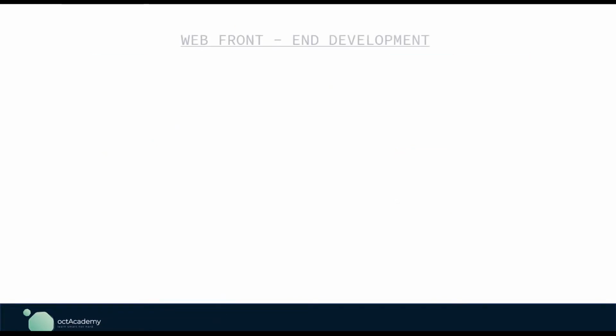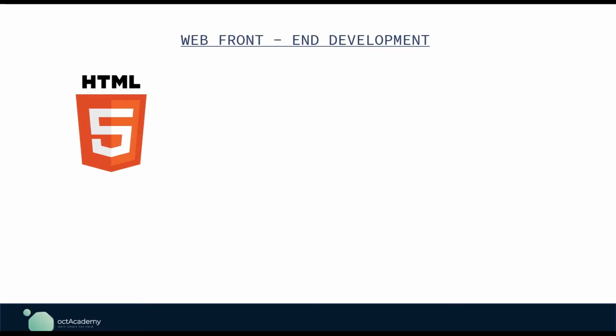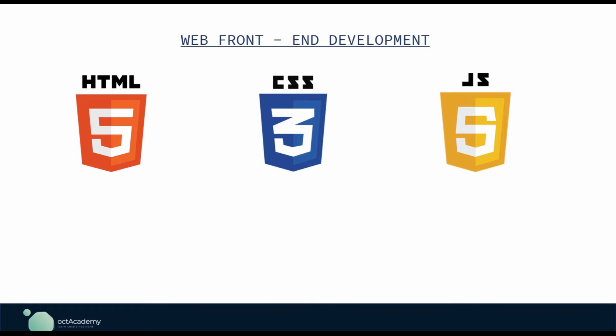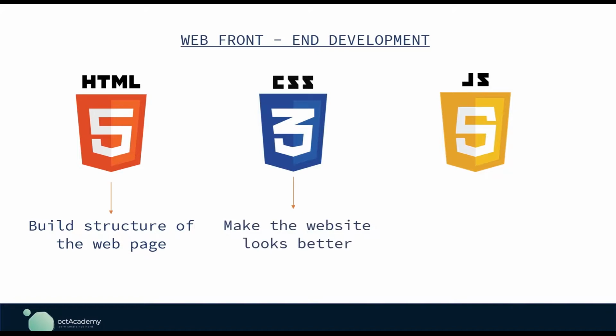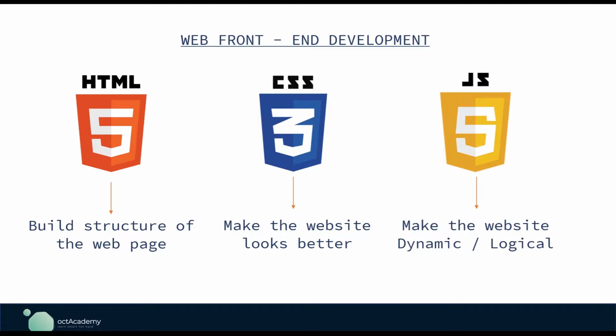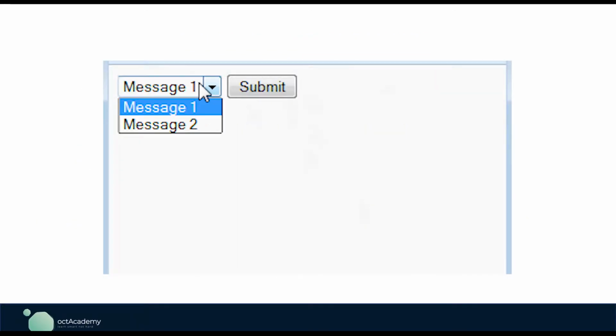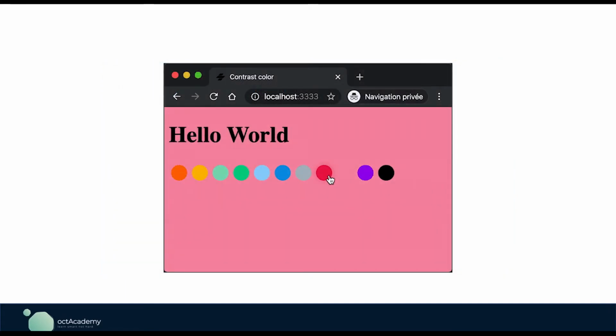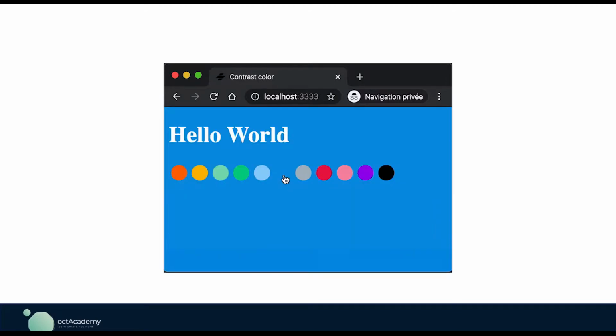To design a front-end, we use, you guys already know, HTML, CSS and JavaScript. We use HTML to build the structure of the web page. We use CSS to make the website look better by adding colors, fonts, layouts, etc. With the usage of JavaScript, we can make the website more logical, which means we can make the website dynamic. We can say something like, if someone clicks this button, show an alert, or change this color to something else. Likewise, we can manipulate the DOM using JavaScript.